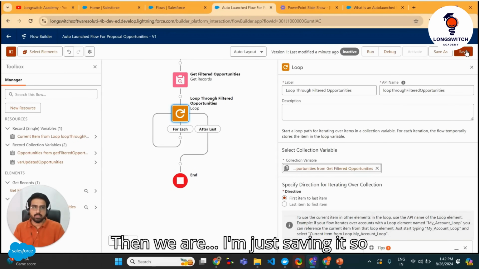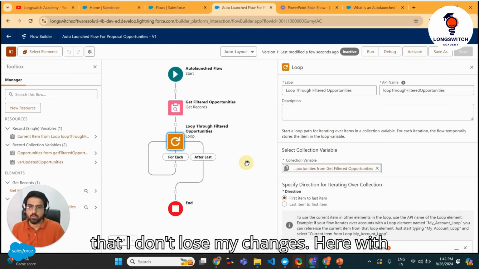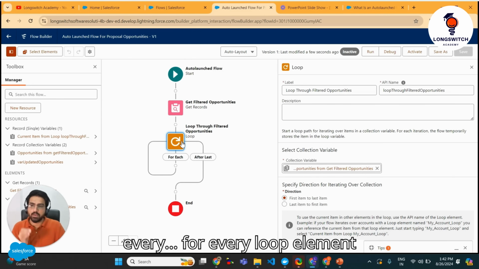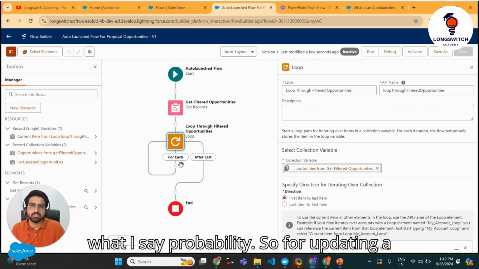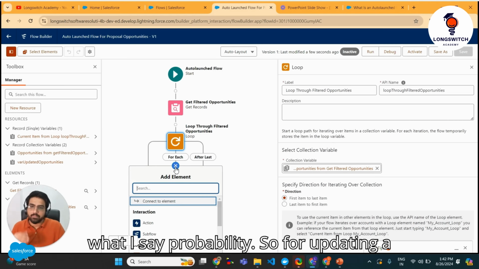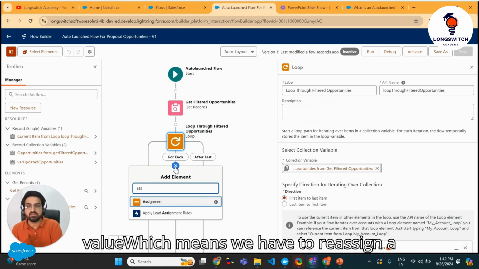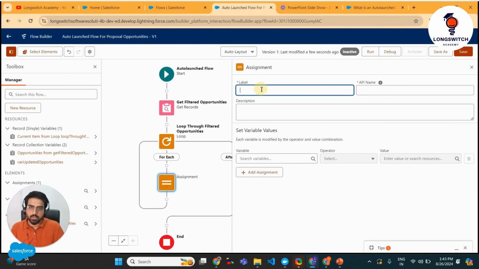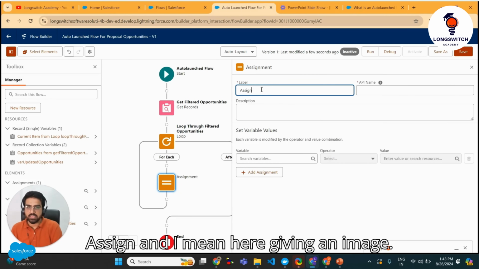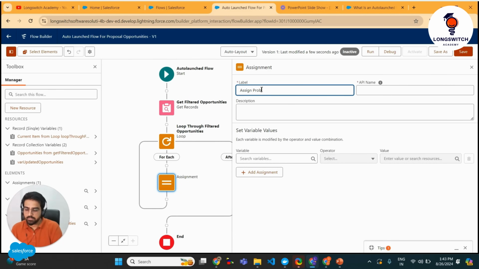I'm just saving it so that I don't lose my changes here. For every loop element, I need to update the probability. So for updating a value, which means we have to reassign a value, we have to use an assignment element. Assign, and I'm giving it the name probability to each loop item.